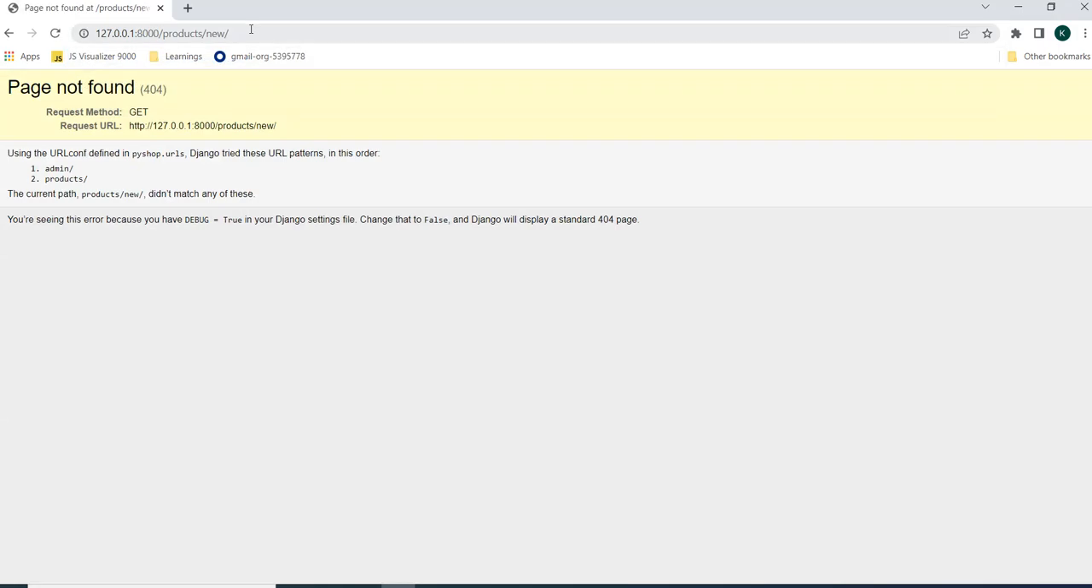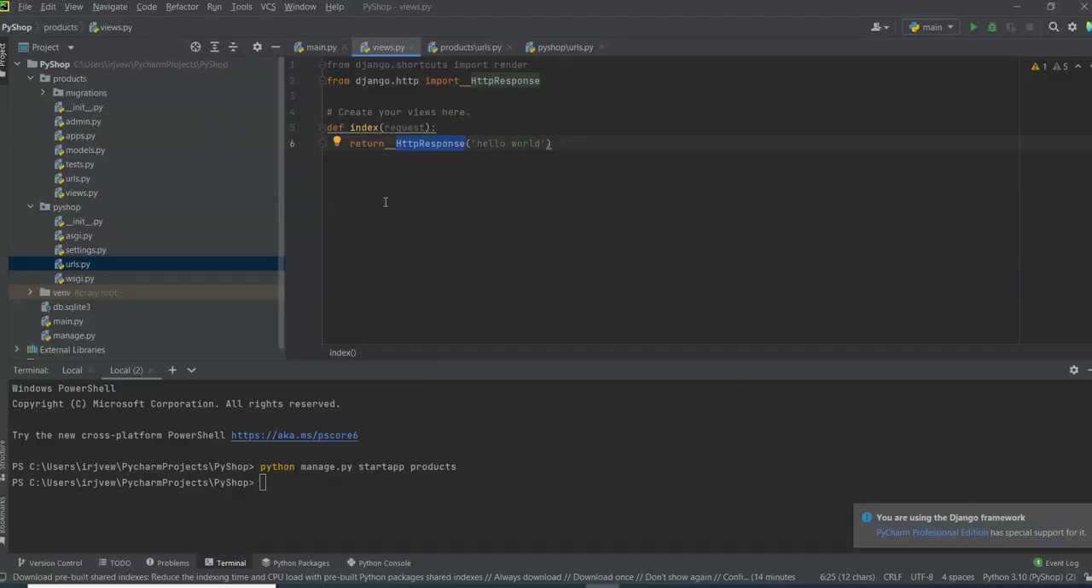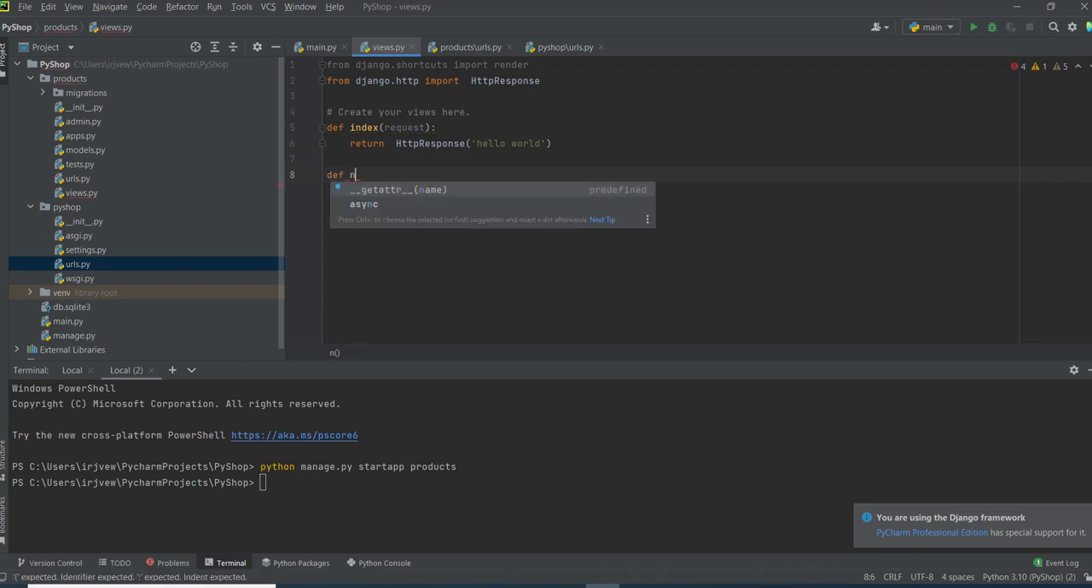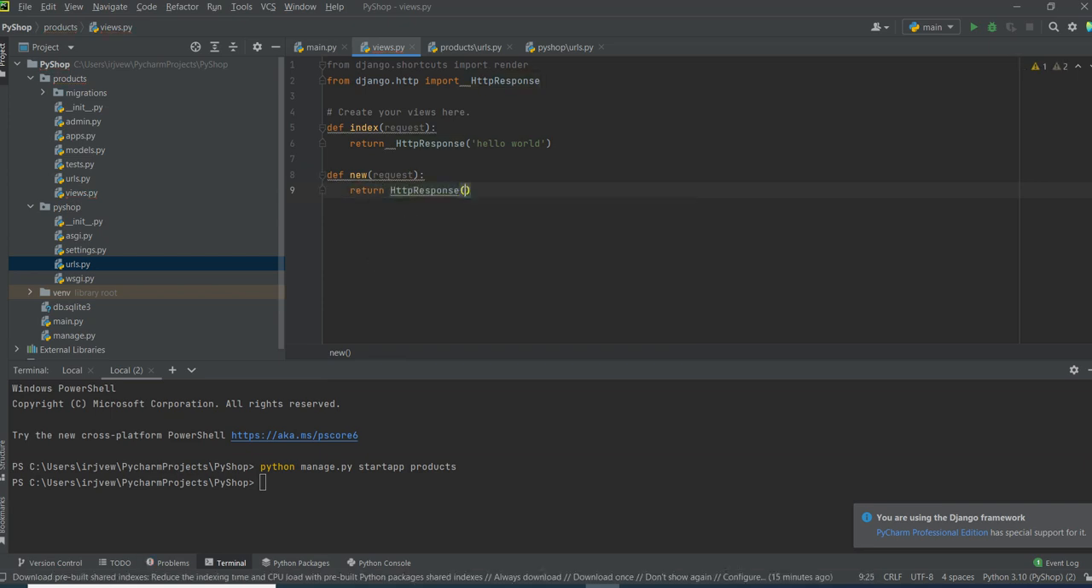Now what I'm going to do is, inside this products/new, I'm just calling it new. If I give new, it should return hello new. For that I'm going to define another function called def new, with request, and I'm returning the HTTP response message as new page. That's it. And what you have to do is map this function over here in this path function, just path.